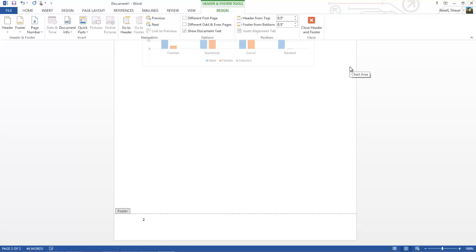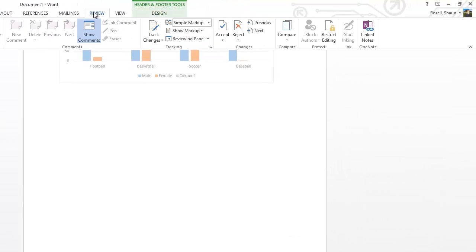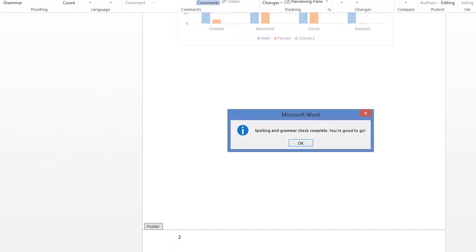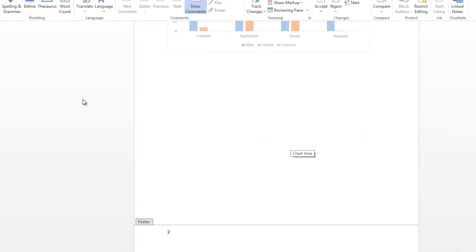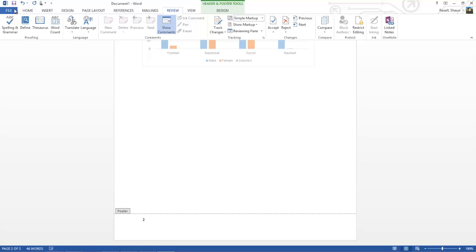Now that we have done all this work, we want to make sure everything looks okay and then save our document. So the next thing we're going to do is spell check. Make sure when I was typing the text that I did not spell anything incorrectly. So that is under the Review tab, and I can just click Spelling and Grammar. And it says I'm good to go. So now we can go ahead and save the document.